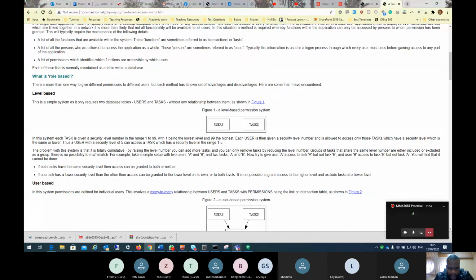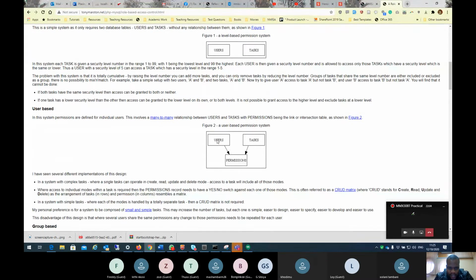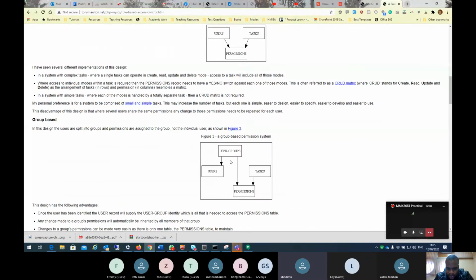if you look at the figure 1, it's users and tasks. Figure 2, users, tasks, permissions. User groups. So on, my users, tasks, permissions.